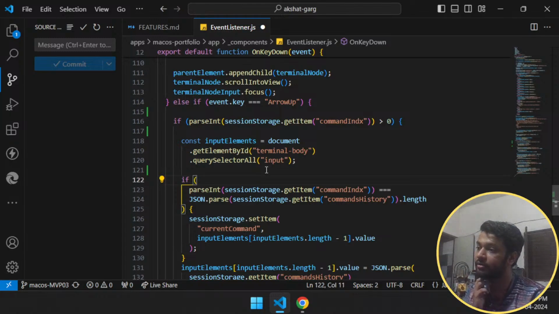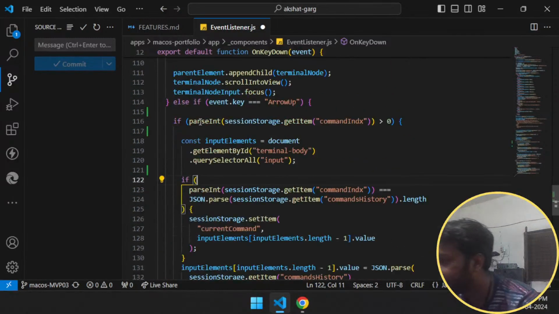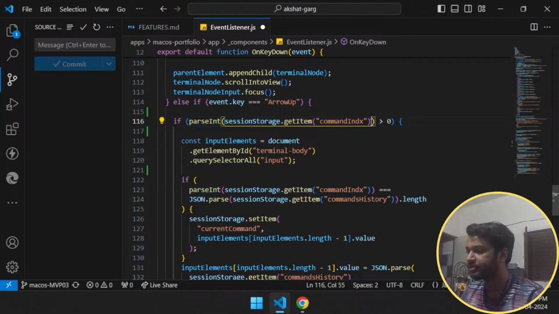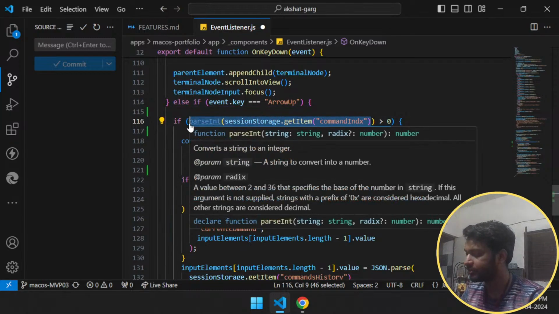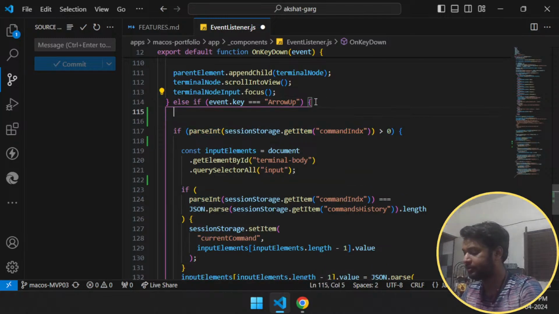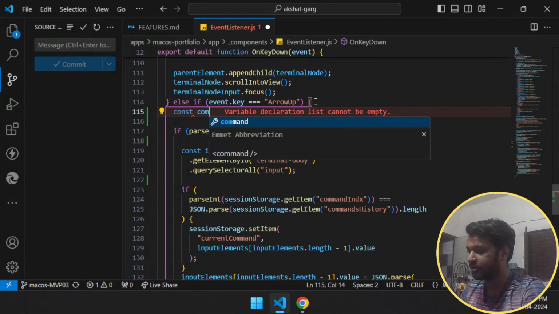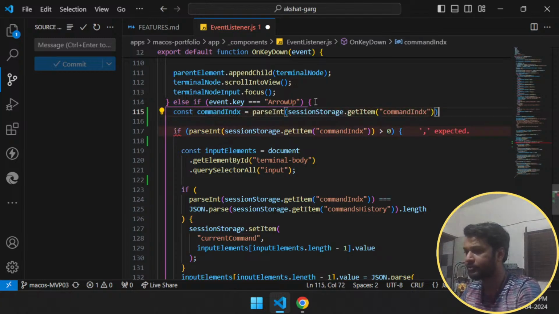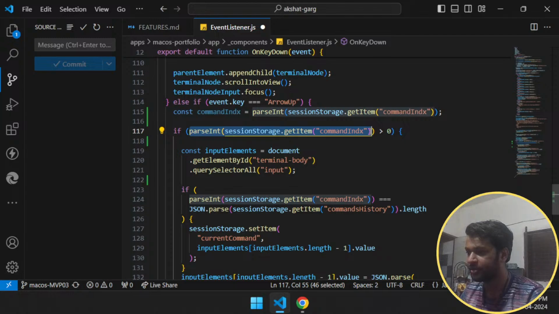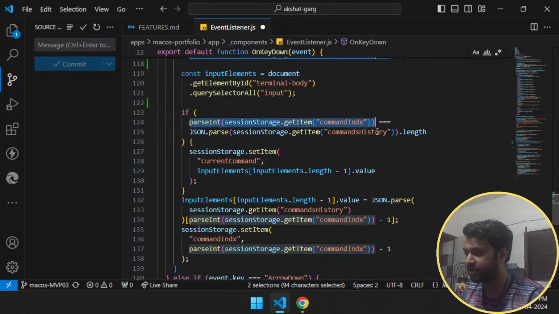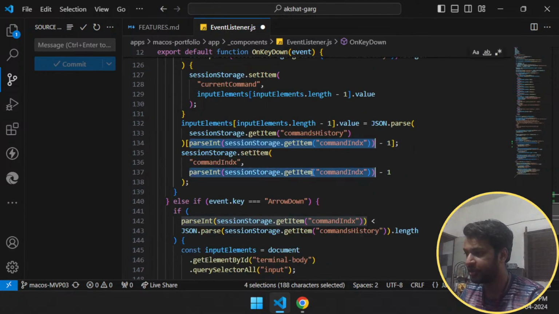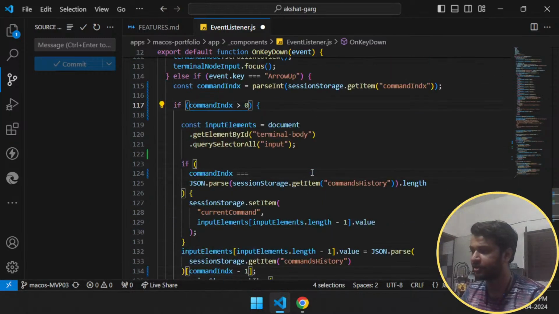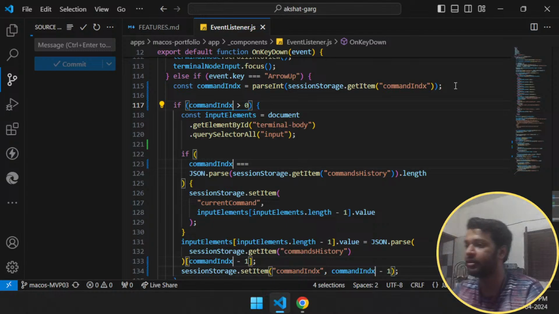Also, let's see. Parse int. const command index is equals to, let's see, control C, control D, control V. Right, quickly save it and delete it.